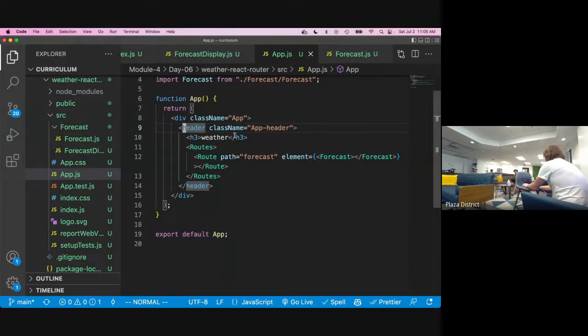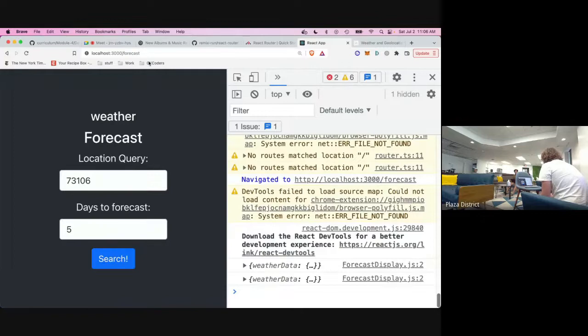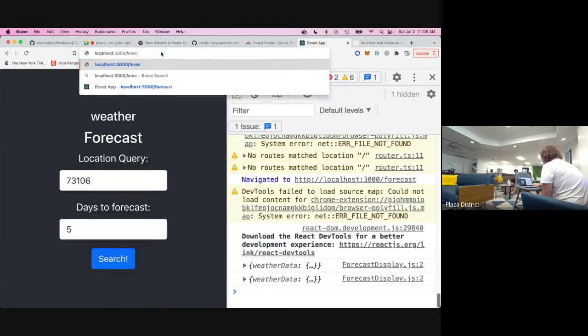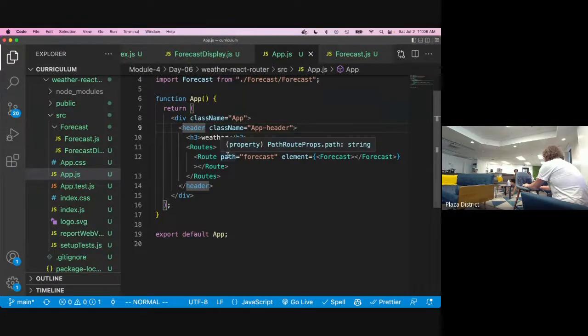So the only thing we see is weather, but if I manually change this to /forecast, now we get weather and then it renders that whole component for us. And then if we go back, just weather. So yeah, there was a little bit of setup. The setup might have been confusing, but it's done. You don't have to do it ever again. And now if I want to conditionally render something based off the URL, just add another route entry and you're good.